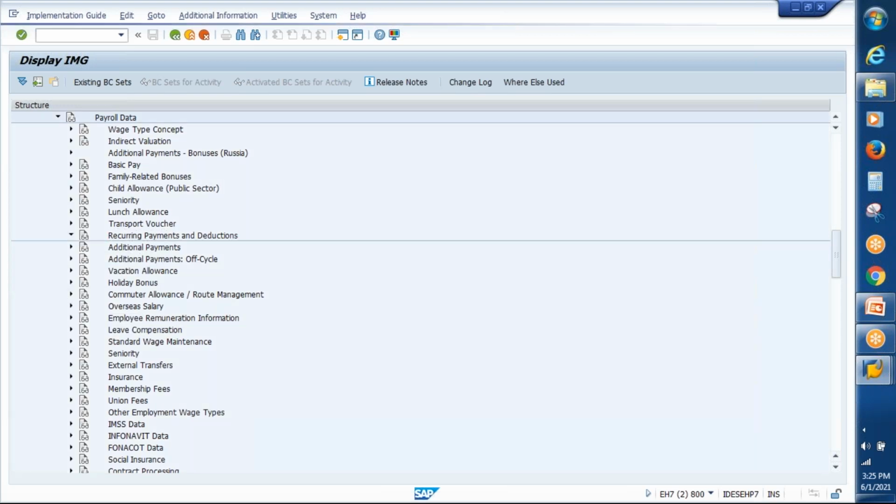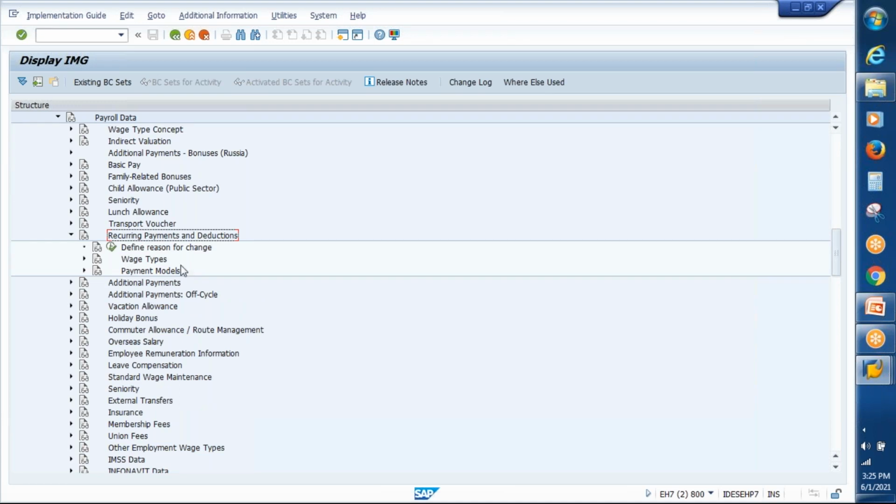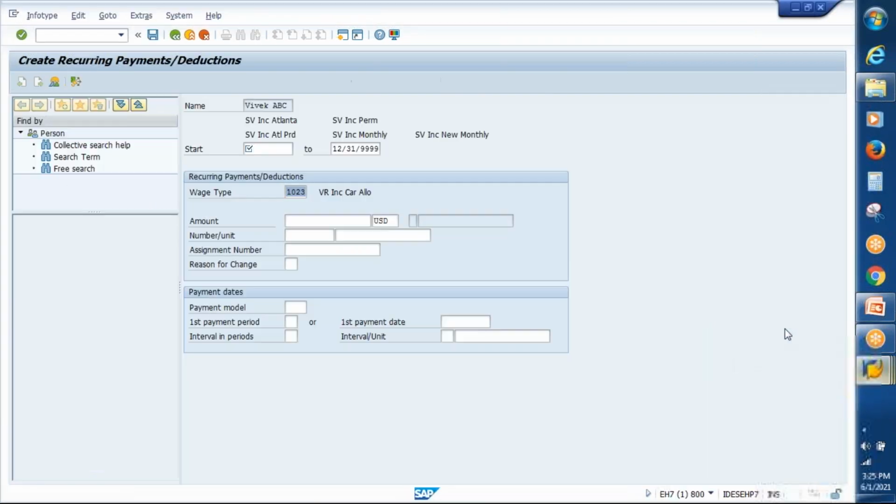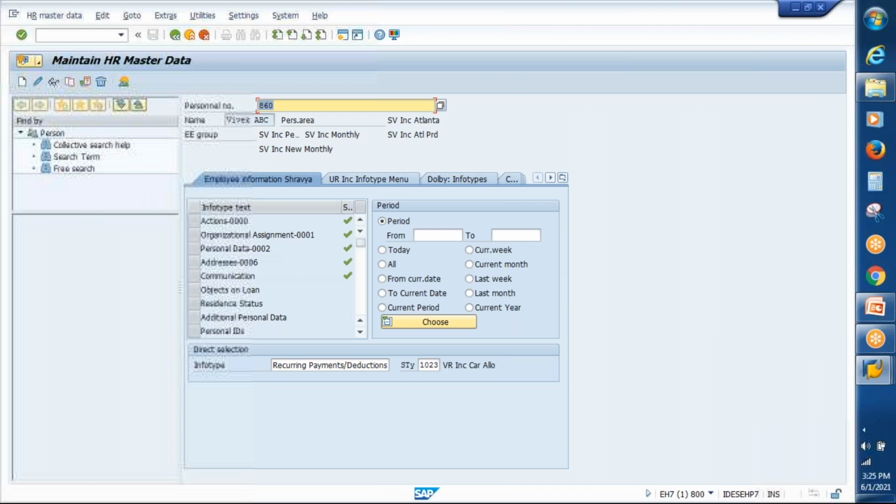Recurring payments, and so we need to first of all do this configuration, configure the wage type here. Once we configure the wage type here, that is when you are going to see it in the drop down, input type 14 here. Yeah. So this entire course is going to be a completely intensive configuration course, actually.